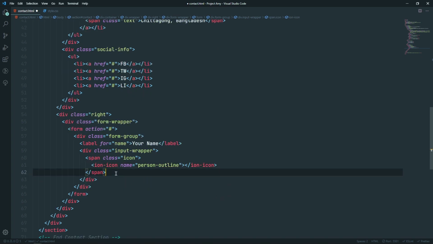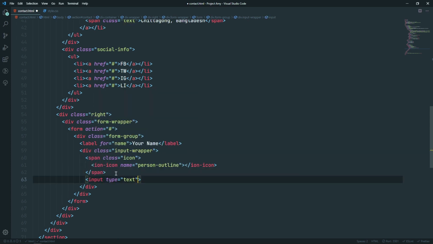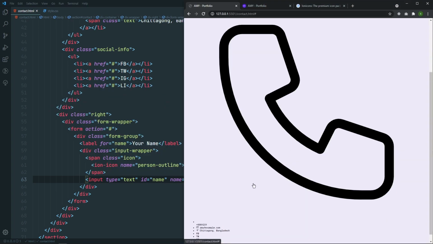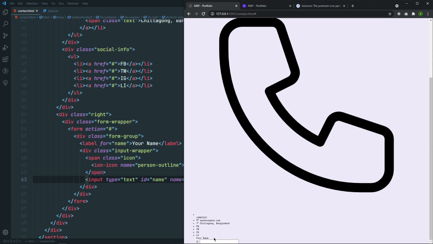After this span, meaning after this icon span, I can create my input, which is the actual input. Here let's give it an ID, and the name will be name. If I do that, I should see the first input, as you can see. And if you notice, in the first input we have an icon, and beside that we have our input.